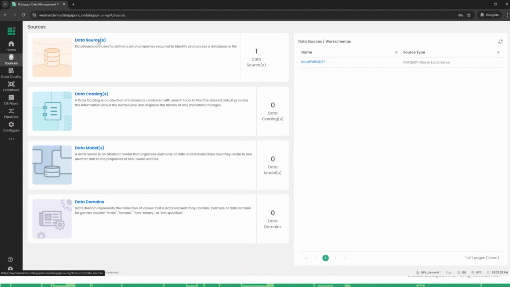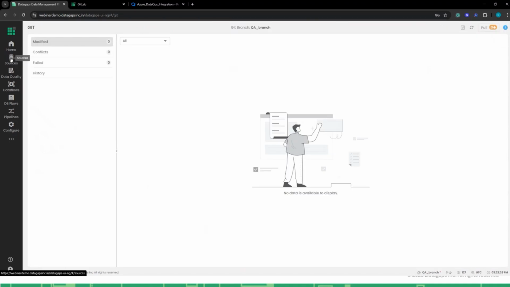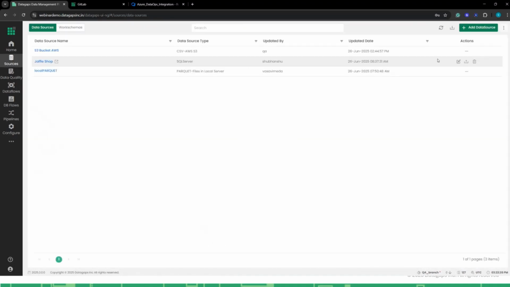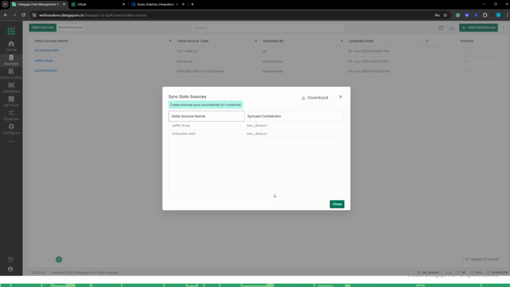And now you'll see the only thing left is, well, data sources. How do I take care of this? Well, for this, you will need either the developer should have access to the QA branch as well, or the QA personnel at this point can go into sources, can click on data sources and click on sync data sources. This will make sure that all the data sources that I'm working with, say the Jaffle Shop SQL Server connection, as well as the S3 bucket, can be shared with the development branch. We'll make sure it overrides it. So it's absolutely sure. And we sync our sources. There we go. The sources are synced.